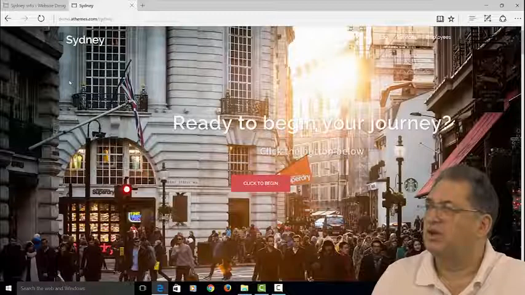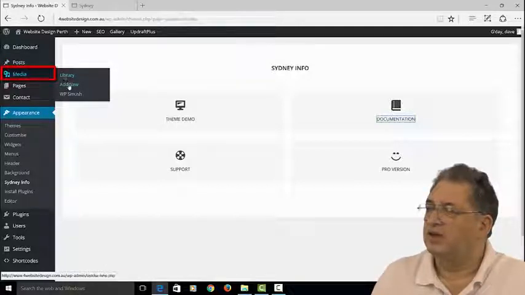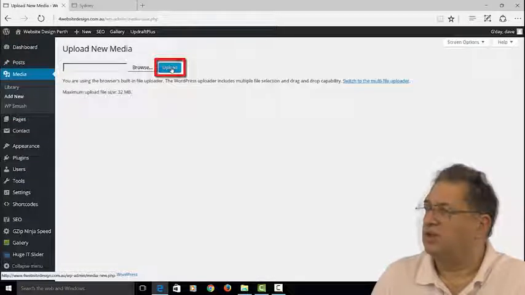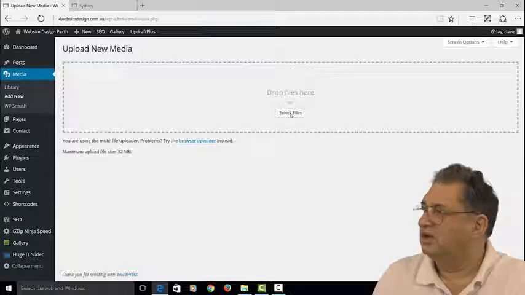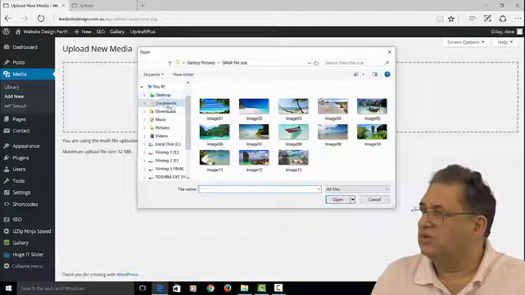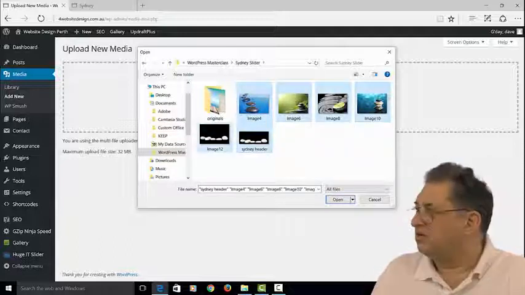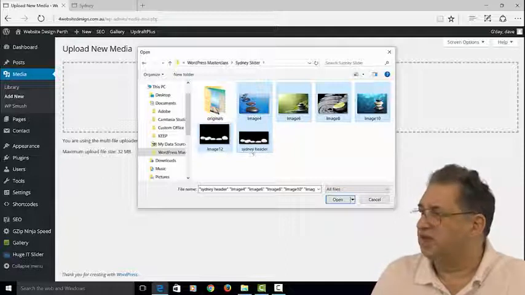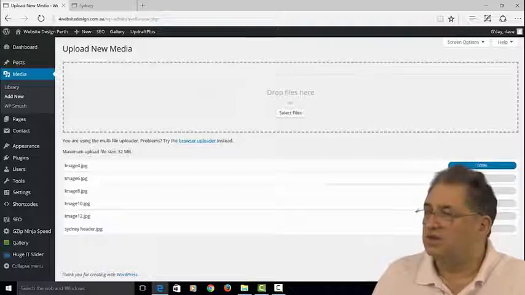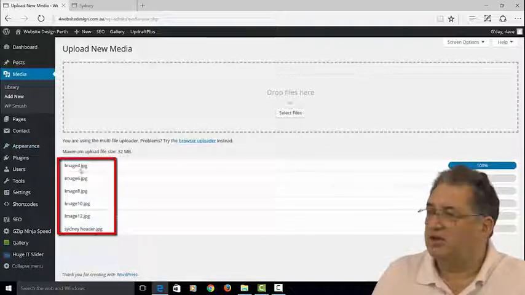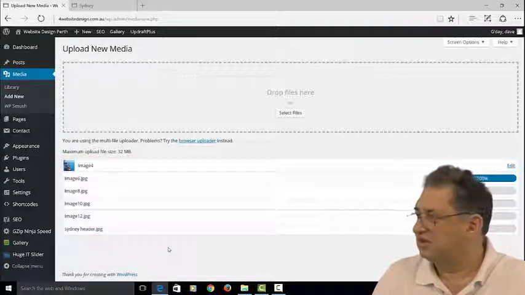So the first thing I need to do is to upload some pictures specifically for the slider. So I can go to Media, Add New, and I can go and upload some pictures. I'll switch to the multi-file uploader. Right, I'm going to go to Sydney slider, and I've got a couple of pictures in here. These ones here are going to be for the slider, and this other one, I've just called it Sydney header. That's going to be for the background on the other pages. So I'll upload these. Incidentally, you'll notice where it's uploading, the file names are image 4, image 6, image 8, etc., which is a really stupid name for the images, but this is just a demo.